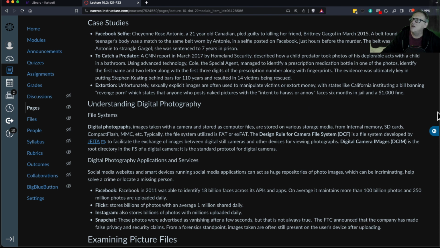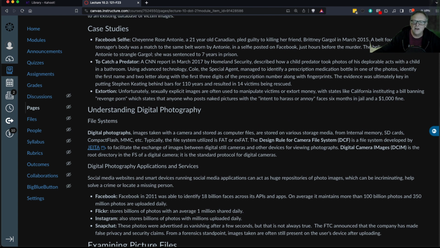It's certainly the case that government is very bureaucratic and very backward on technological issues in most cases. And then there was this To Catch a Predator. There was a child predator that took pictures of himself, and using special technology, a special agent, sounded like an FBI special agent, was able to identify a prescription medication bottle in a photo. He was able to get the first name and 2 letters of the last name, along with some digits of the prescription number, and that was enough to track down who the person was.